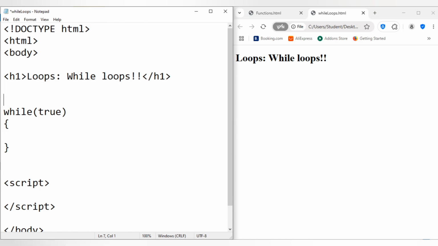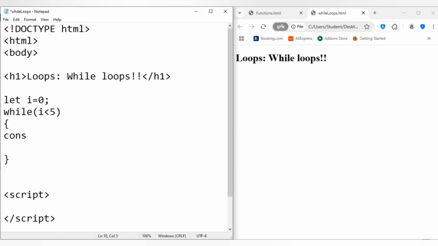So for example, here I can set the counter variable outside, so let i equal 0. Then while i is smaller than 5, I want you to keep displaying these couple of messages. Say hello world. Then I'm gonna go, my name is Jack, for example.